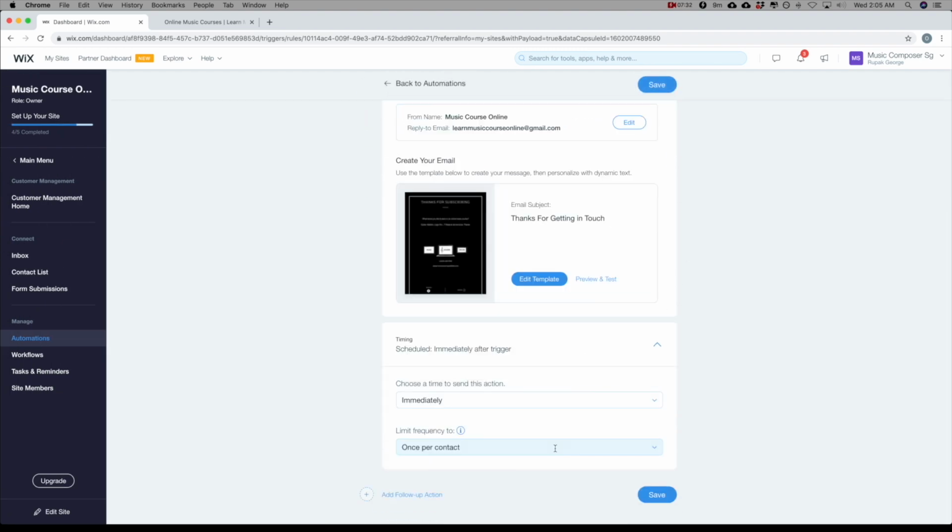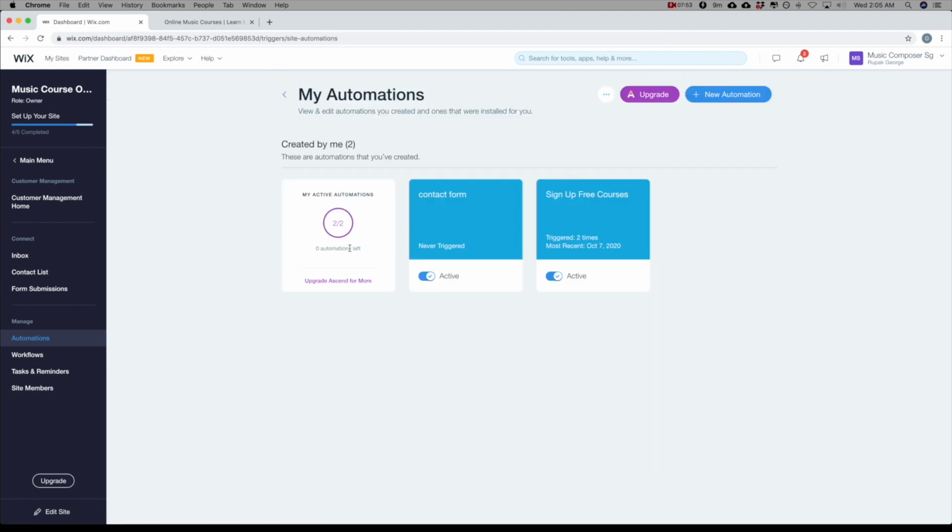I'm going to have this trigger immediately after an email is sent. And then I'm going to limit the frequency to once per contact. And I'm going to save that. If I wanted to do more automations, I can, but I'd have to upgrade to an Ascend plan. So this is really a wonderful tool to help you to automate your replies or just to get actions going whenever you have any kind of contact from customers.